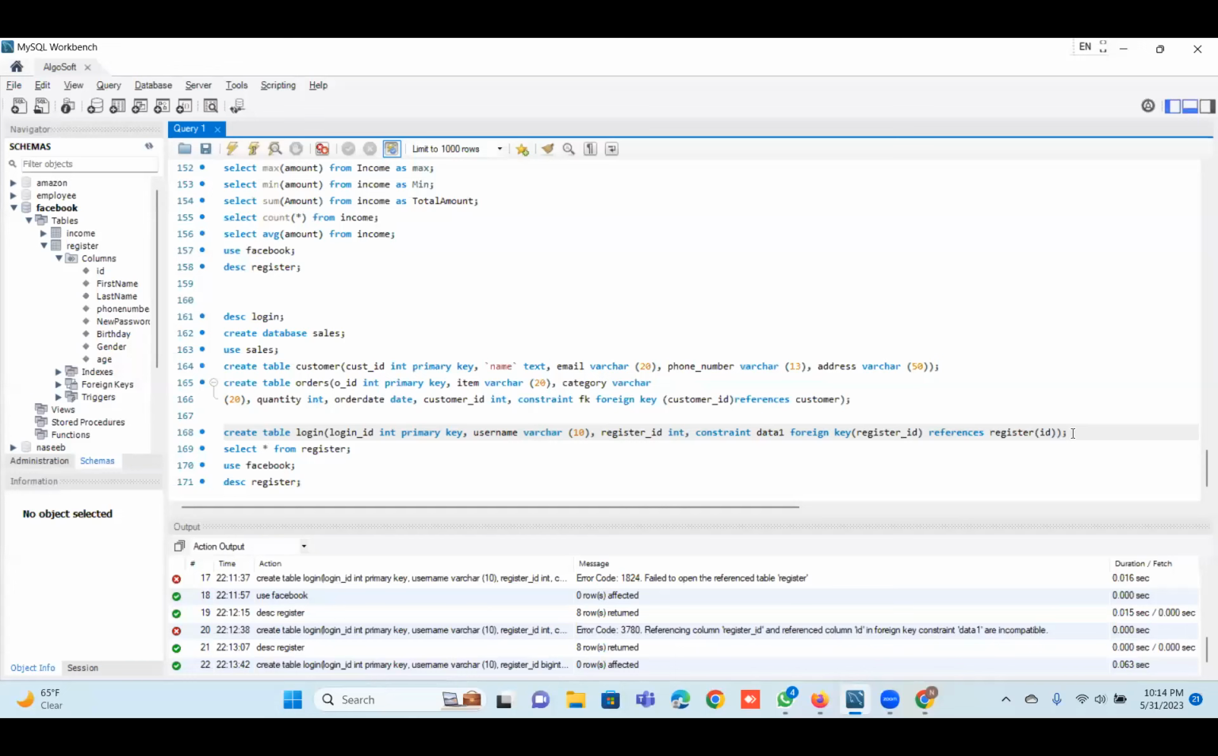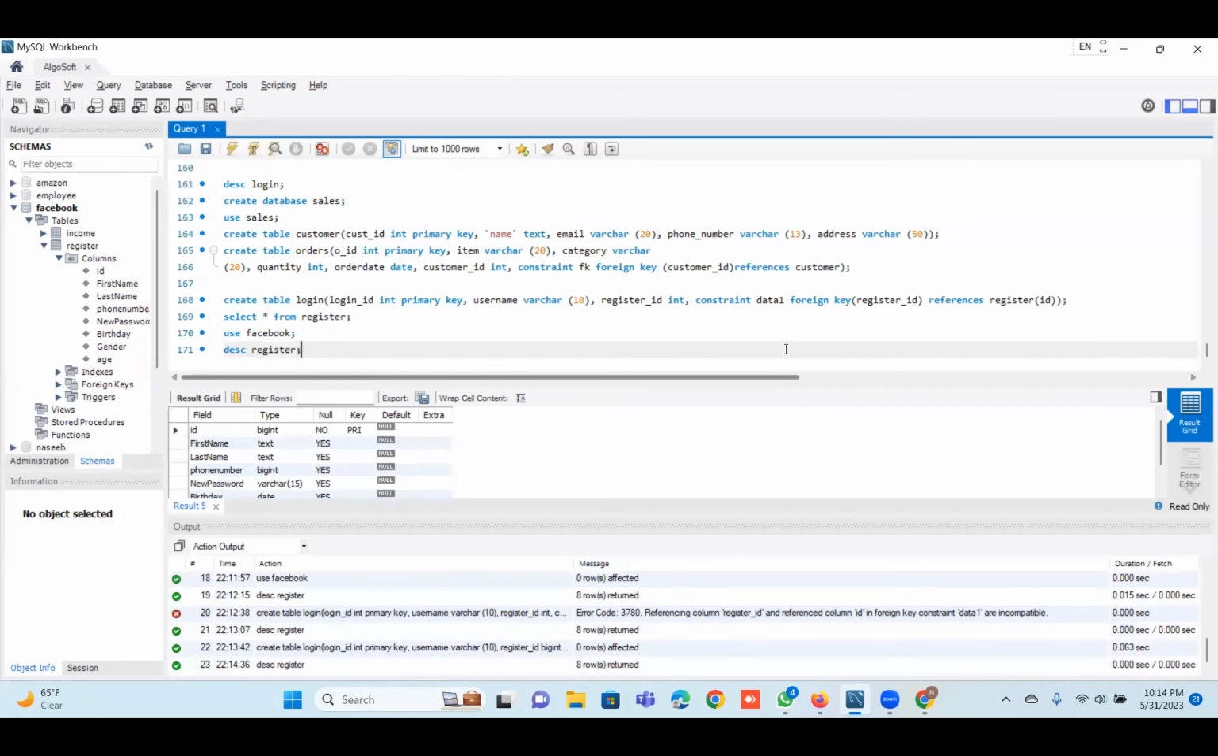Okay, Nasib. Listen, guys, Nasib had a problem: it says that the referencing column register ID and the referenced column ID of the foreign key are incompatible. Why are they incompatible? Because if you, Nasib, describe the register table, you see that with the ID we have big int. But inside the syntax in line number 168, Nasib put integer with the register ID.